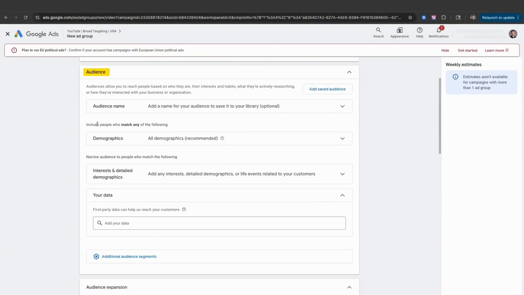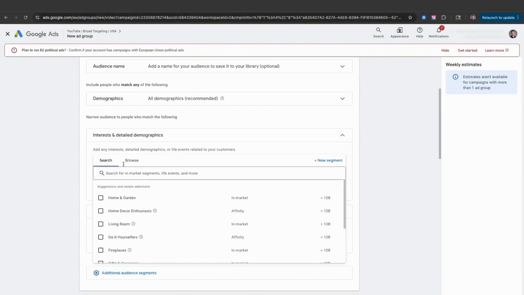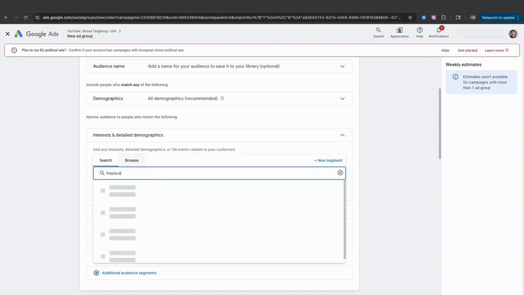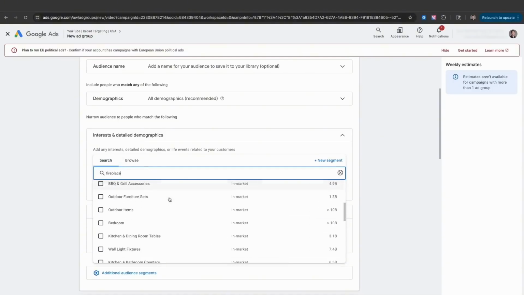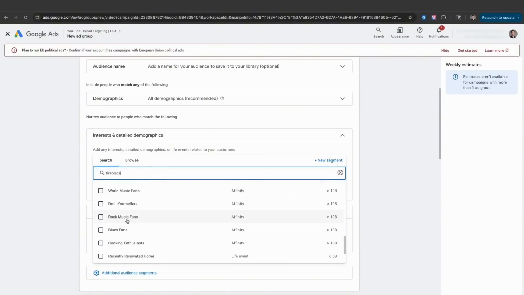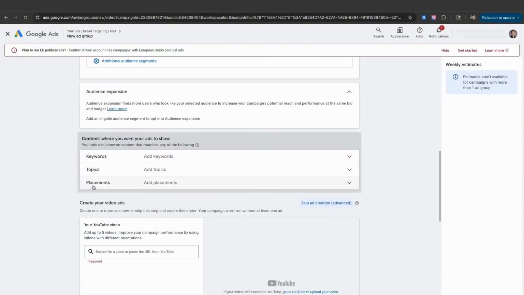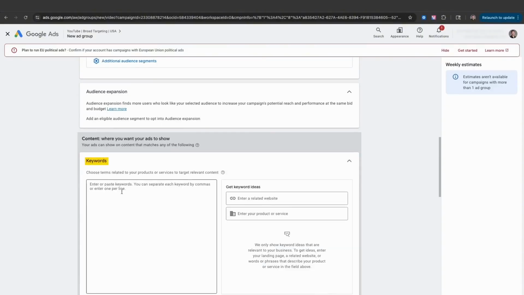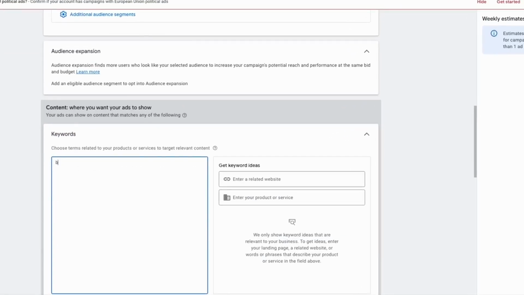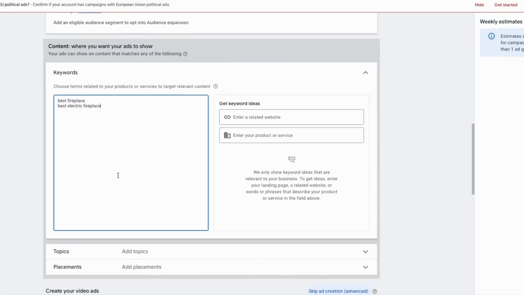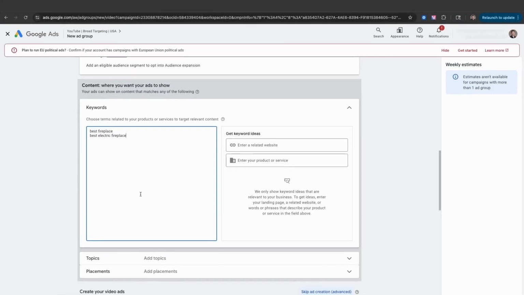And then now this is where you can test a different audience. So with this one, say that I wanted to come in here to the interest and behavior. And now I type in fireplace and I can find maybe a different audience that I want to target, or I can target an affinity audience of people who are interested in home renovation or renovating homes soon or a life event or something like that. Or you can even come down here and you can target based off of specific keywords. So I could target people who are looking for best fireplace or best electric fireplace, and it will actually target people who are looking for those specific keywords.